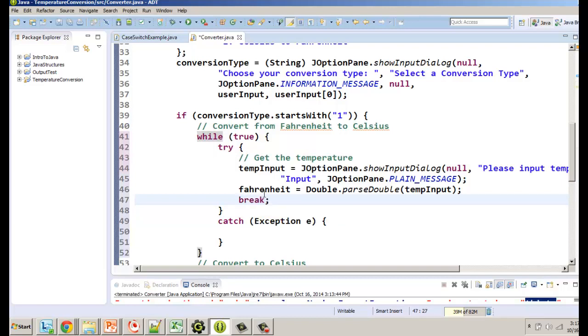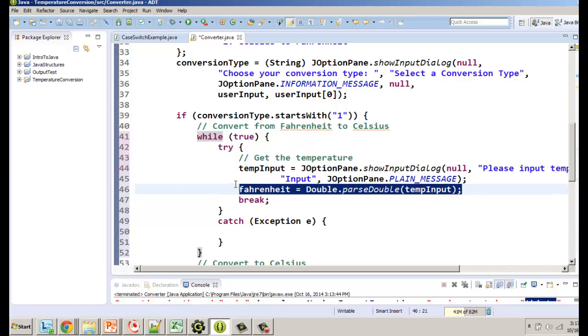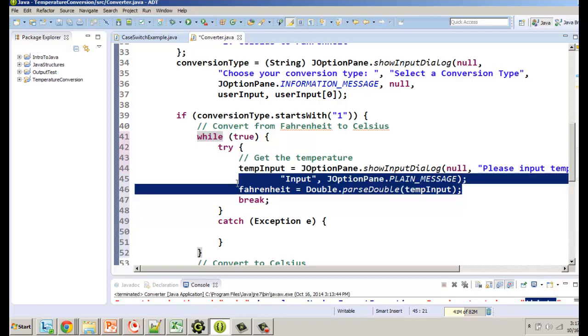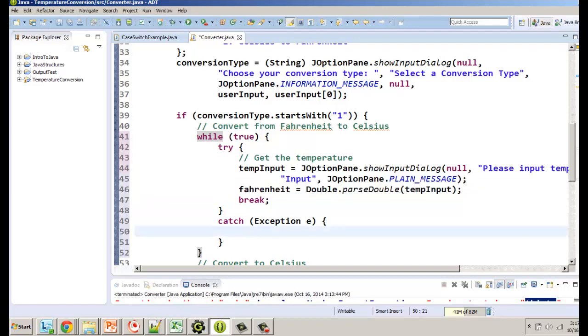Break gets us out of the while loop. So if there's no exception, if the user enters correct, valid data, we're going to break out of the while loop. If the user types a string, whatever, that causes an error, we skip the break and go straight to this catch. Questions?